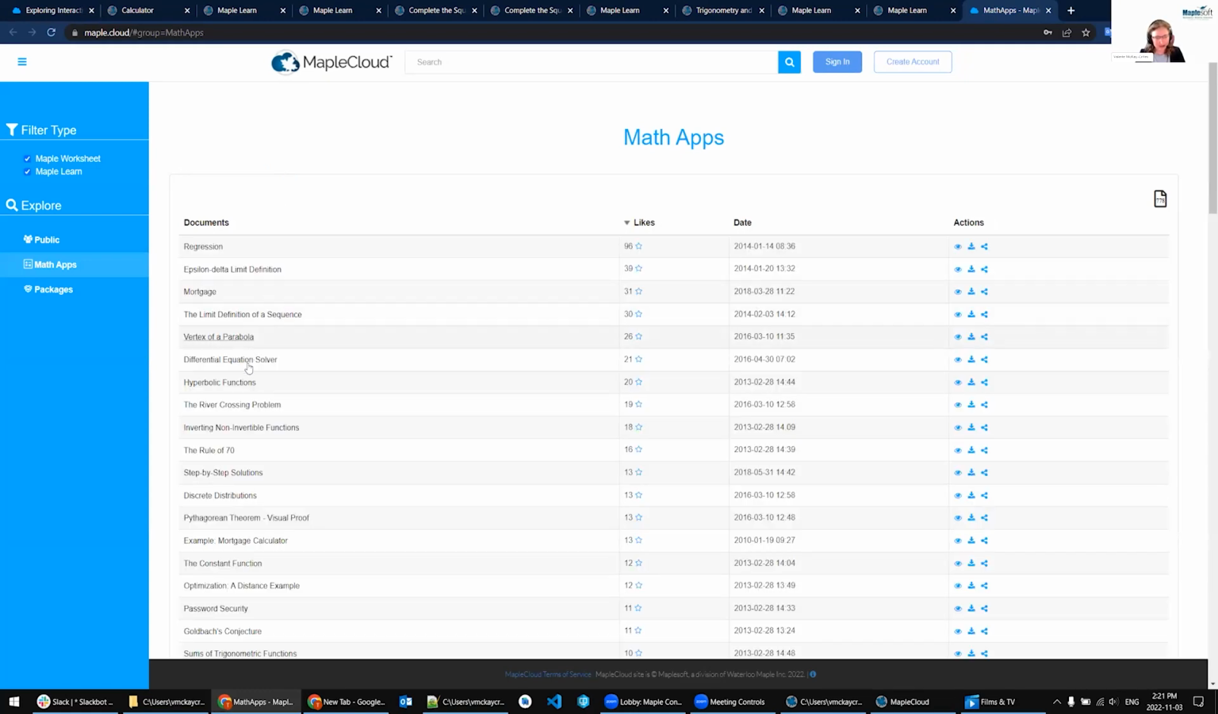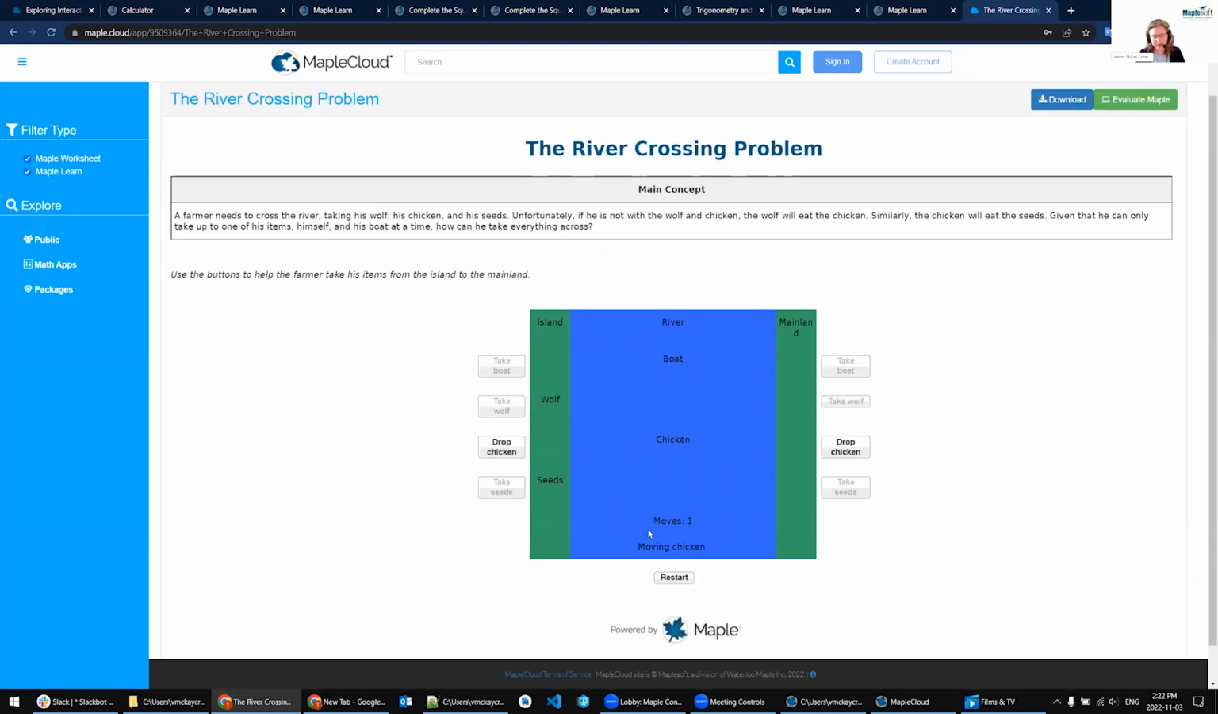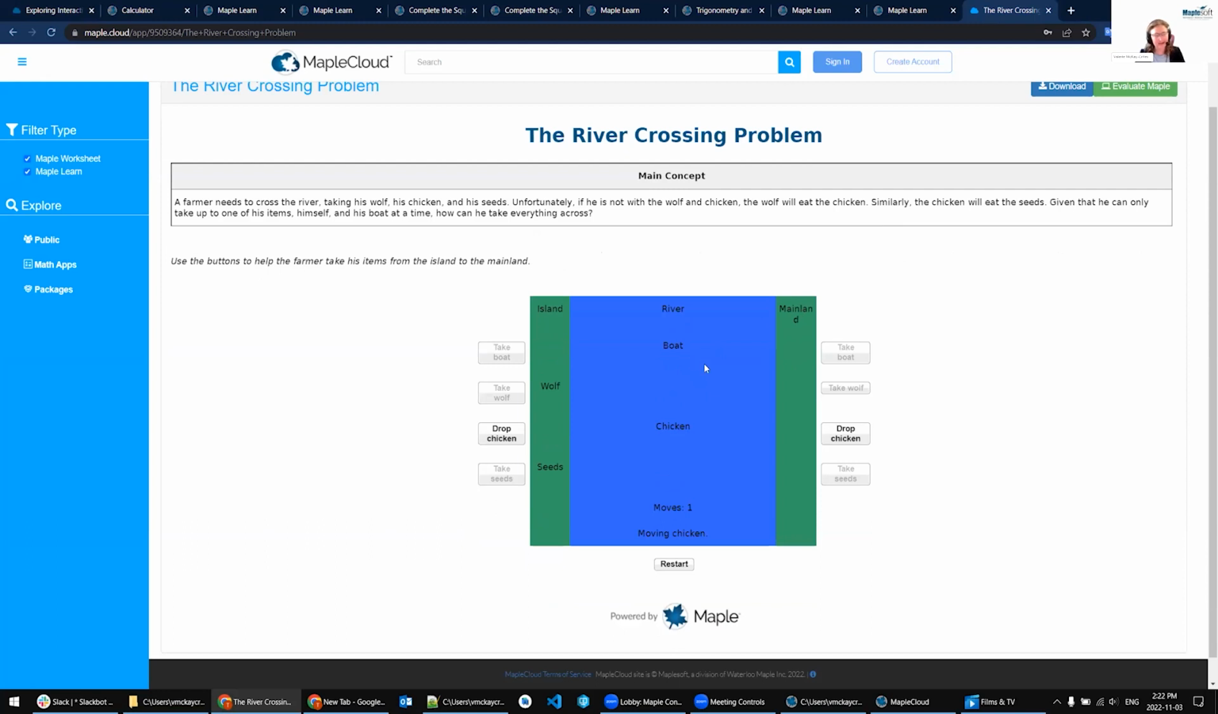These math apps are available even on a computer that doesn't have Maple installed. And for example, this is a cool one I've seen before, the river crossing problem. So you might have heard the riddle before of the river crossing problem, where a farmer needs to cross a river taking a wolf, his chicken, and his seeds. However, they can't leave the wolf and the chicken alone, and they can't leave the chicken with the seeds. So you can use the options to go through this problem. And as you can see, it'll tell you if it's the right or wrong action, and you can go through it. And it's another cool interactive way people have used it.